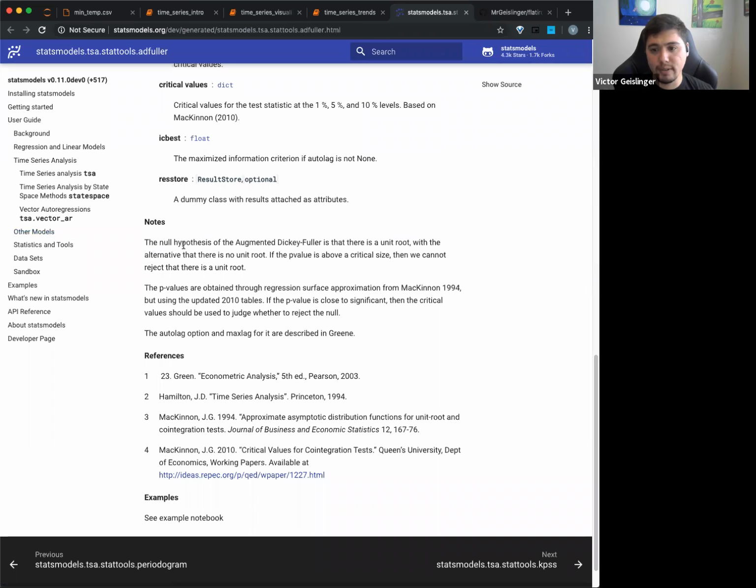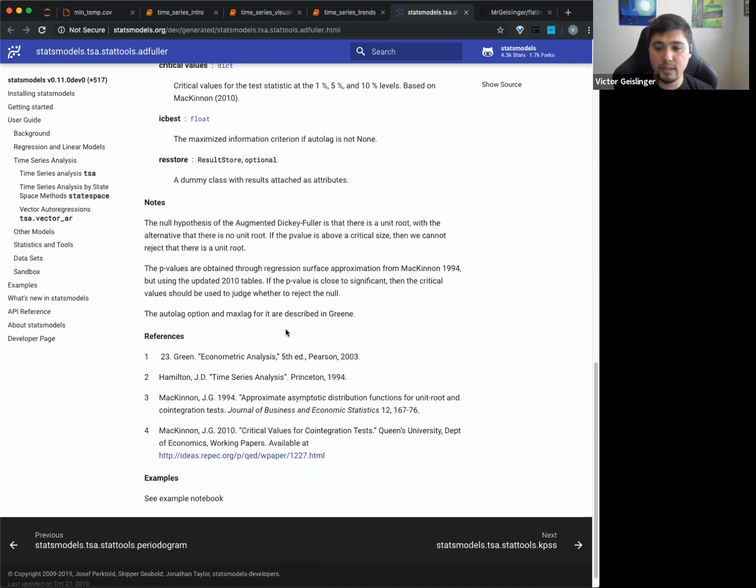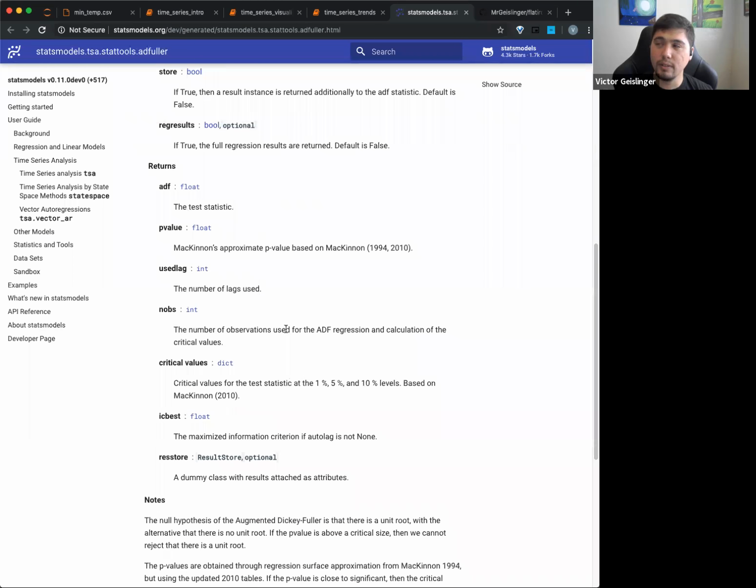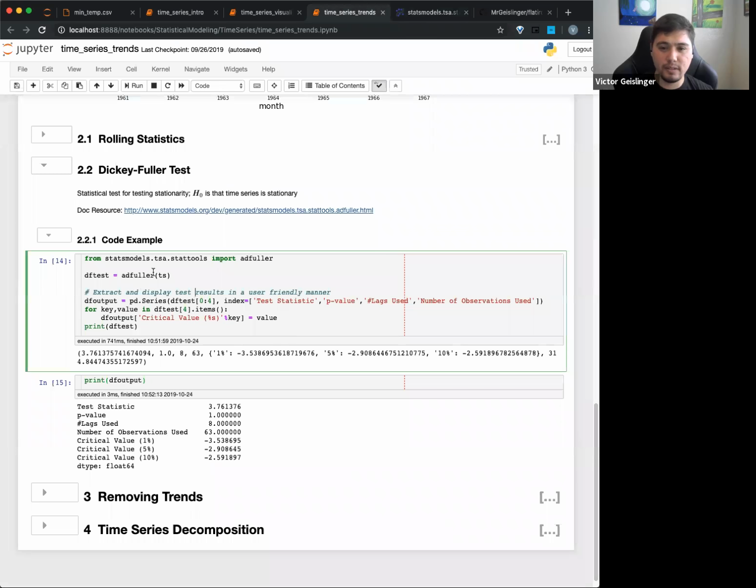No, here. The null hypothesis is that there is a unit root, with the alternative that there is no unit root. P-value is above critical size, and we can reject the null hypothesis. P-values are obtained from the regression surface. It's close to significant. True value should be judged. So I believe unit root. Yeah, it should be that the p-value, because let's see here. Let's check out this time series.